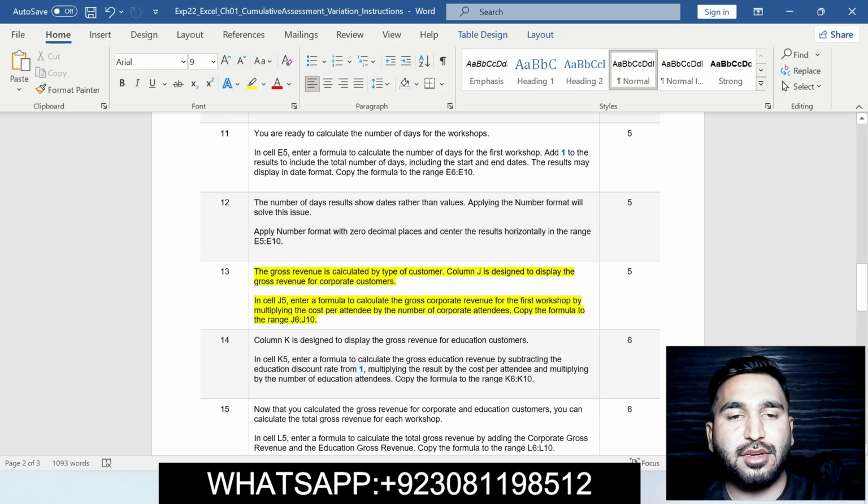Question number 13 is that in cell J5 enter a formula to calculate the gross corporate revenue for the first workshop by multiplying the cost per attendee by the number of corporate attendees. Copy the formula to the range J6 to J10. Basically in this question we will have to enter a formula in cell J5 to calculate the gross corporate revenue for the first workshop.